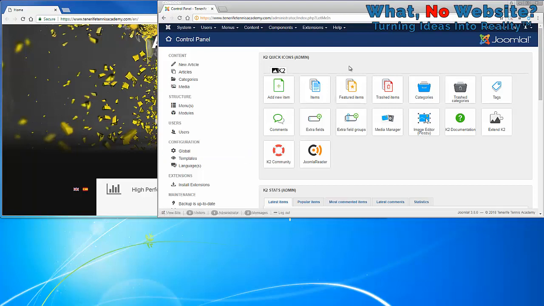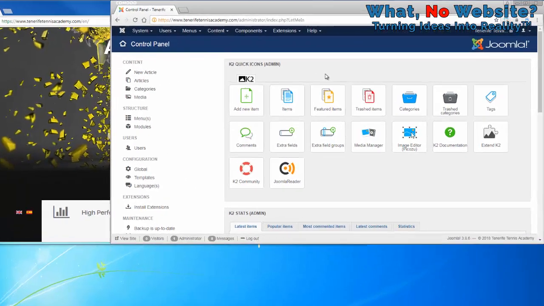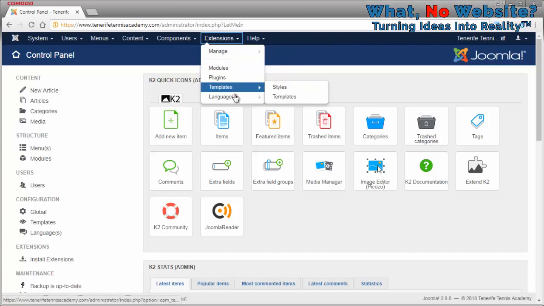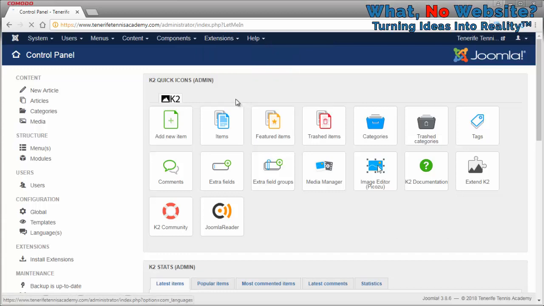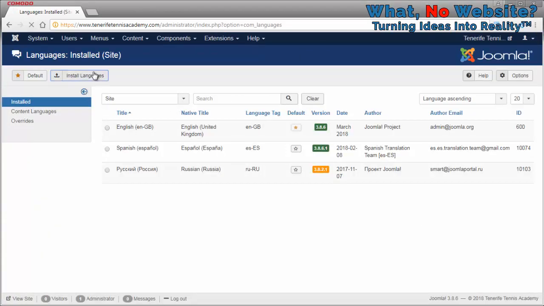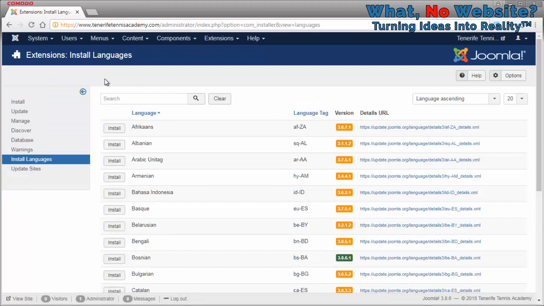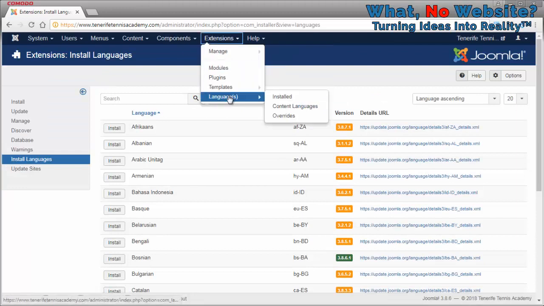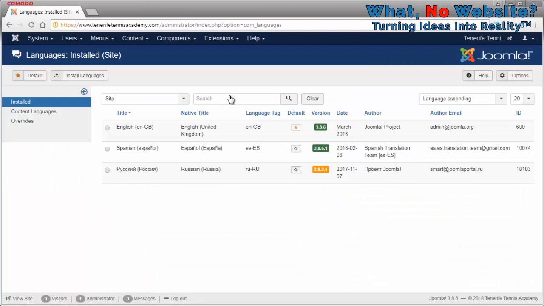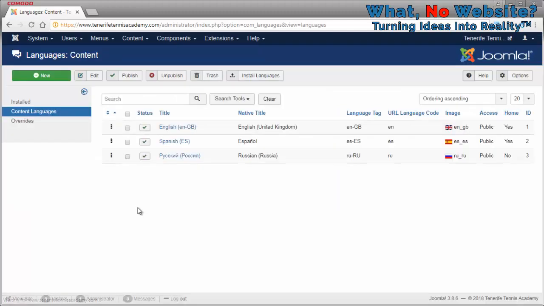This is another translations tutorial for Joomla users, and in the first tutorial we covered how to install languages, which is very simple. Just go to extensions, languages, and then install the language. Then that language becomes available in both the languages for the system, so you can log in that language and use the system in that language if you want to, and also the content languages. And we added Russian in the last tutorial.